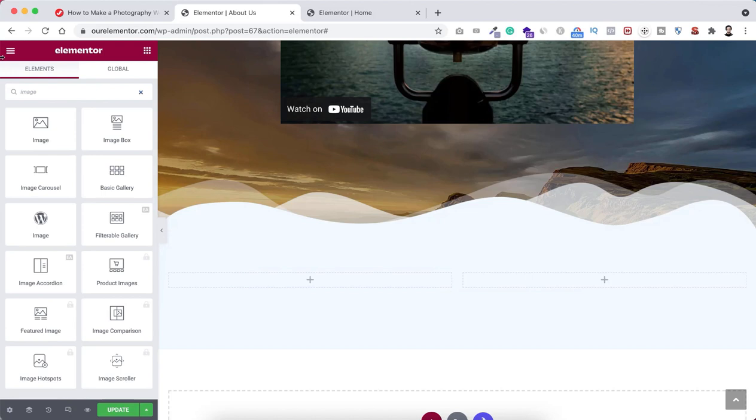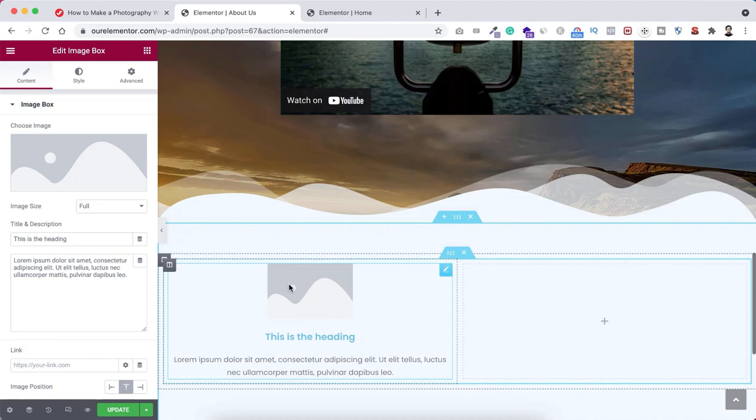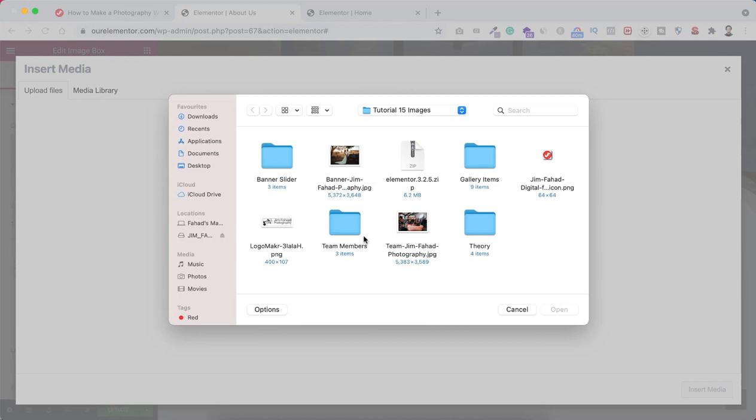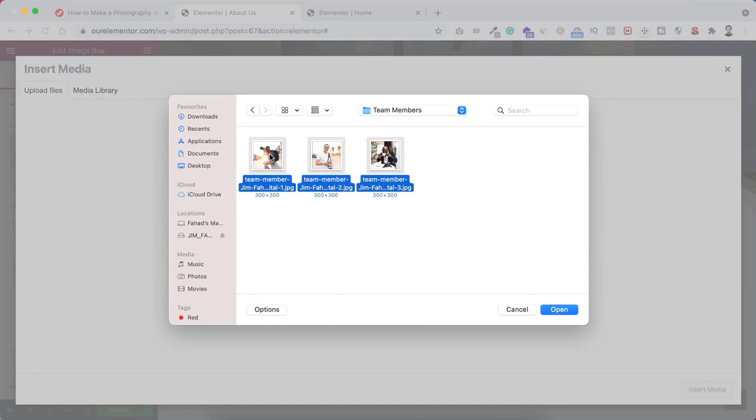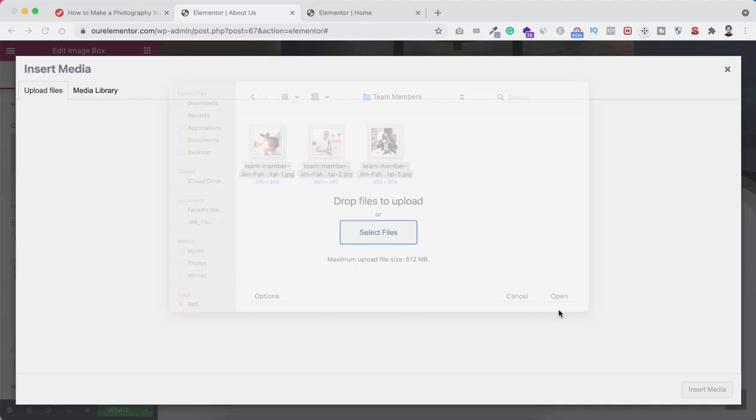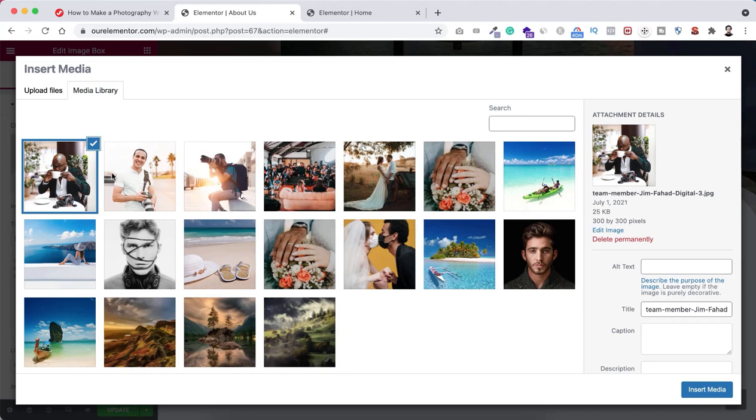So let's first click here to choose the image. Go to upload files, click on select files. Now inside team members folder, I have saved here three images. So I'm selecting these three to upload together. Now click on open. They have uploaded successfully. Now for the first team member, I'm adding this image. Now click on insert media.